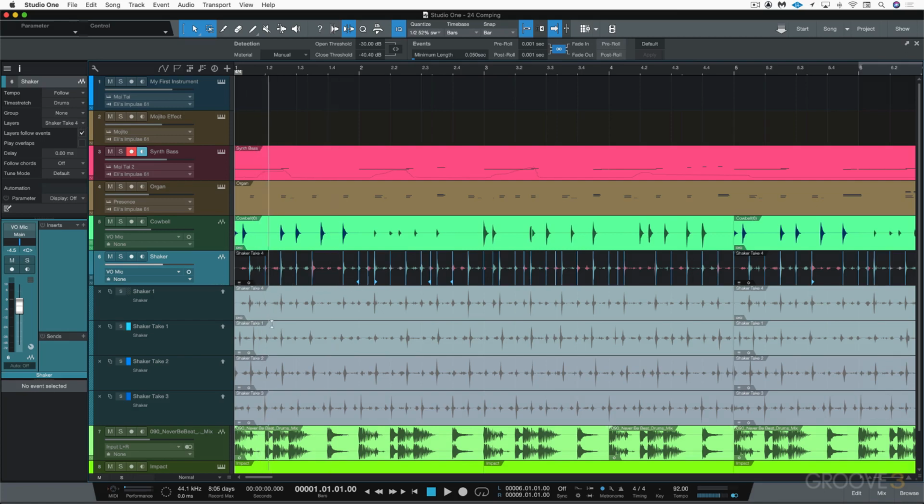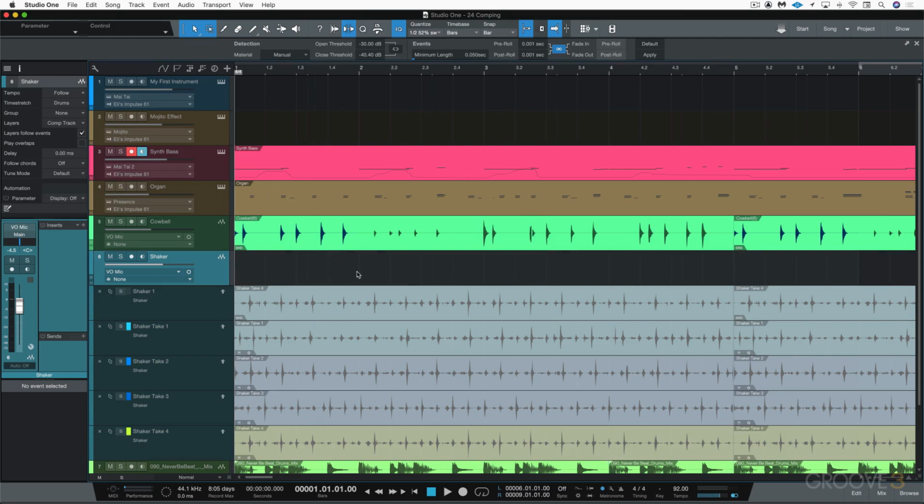But let's say I want to take the best bits from each of the takes. I'm going to create an additional layer, and I'm going to do that from the layer menu up here in the inspector. I'm going to go add layer. Of course, I can duplicate as well or rename or remove a layer. Let's add one, and I'm going to name it. And there's the empty layer at the top.